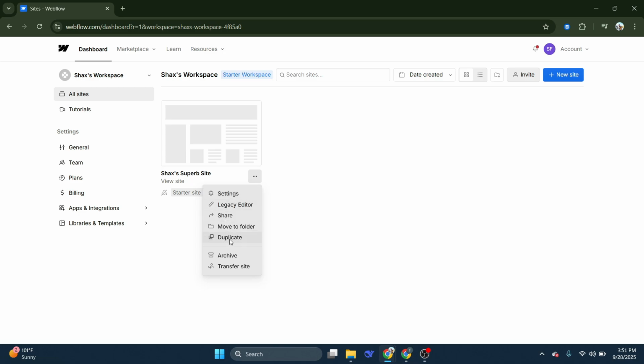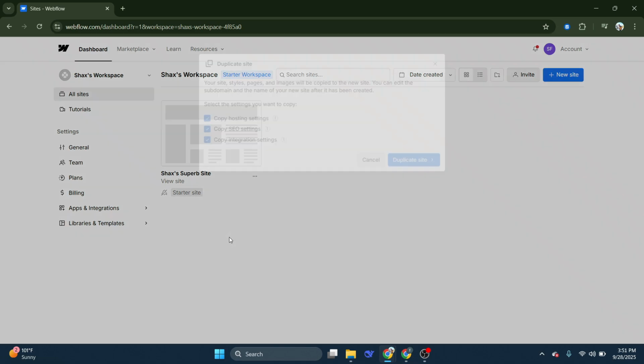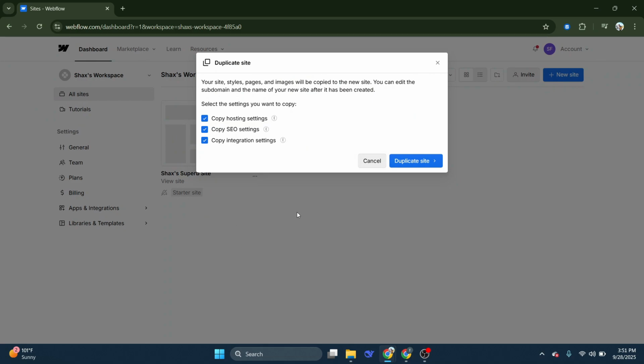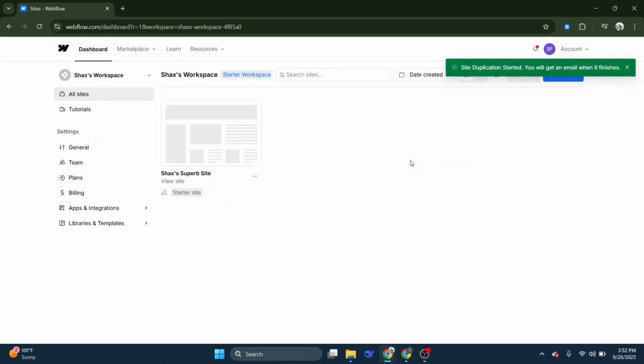Clicking this will bring you to a new screen where you can fine-tune what gets copied into your cloned site. At this stage, you'll be presented with options including hosting settings, SEO settings, and integration settings. Once you've made your selections, look for the Duplicate Site button. Clicking this will create your clone instantly, carrying over your chosen preferences.